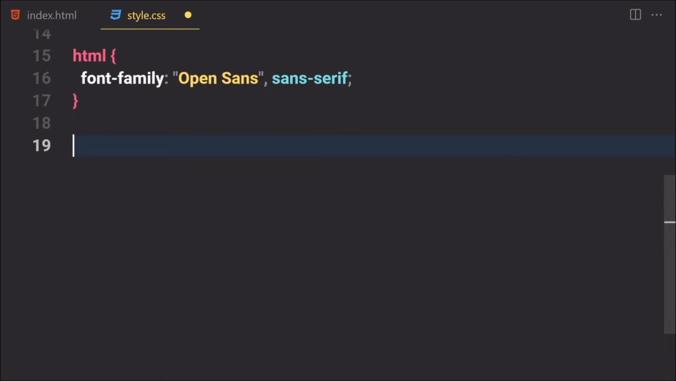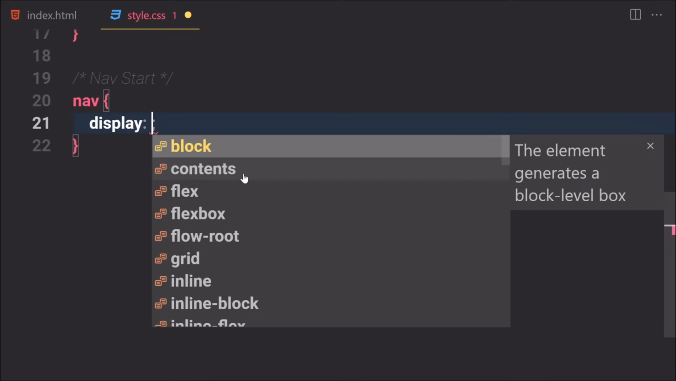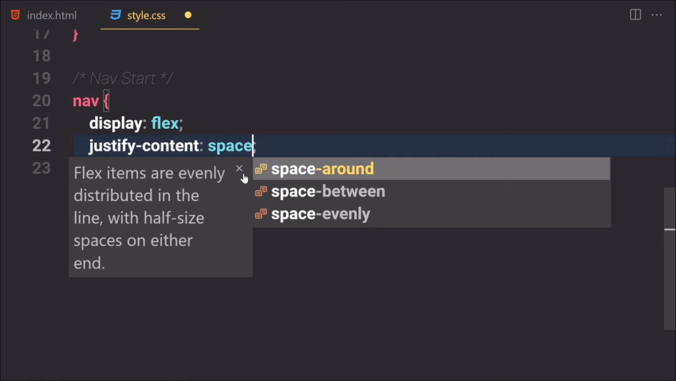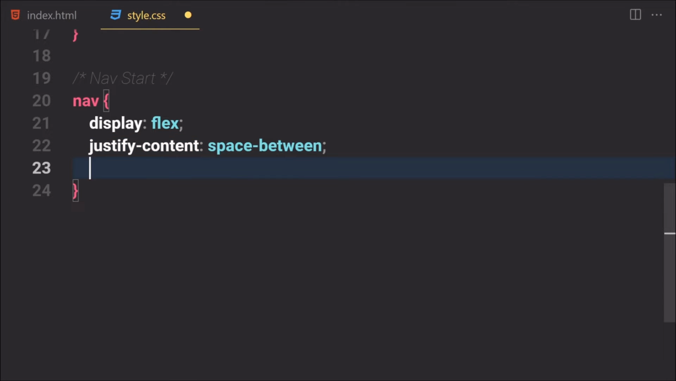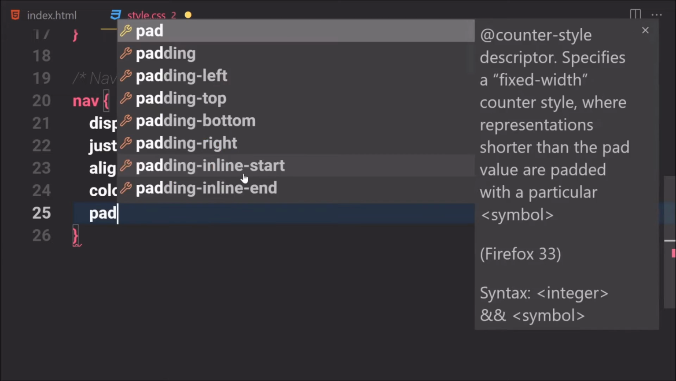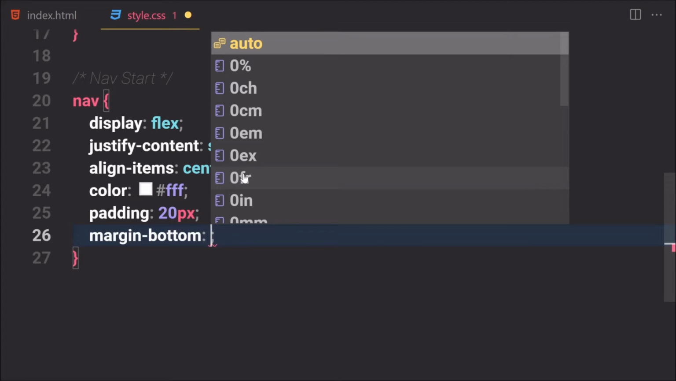Anyways, now let's get into our navigation. I'm going to write a nav start. And now inside there, we are going to be selecting our navigation. First of all, let's write a display of flex on it. Justify content will be set to space between, because we want a little bit of spacing. Align items will be set to center, and color will be set to totally white. And also padding, I'm going to give 20 pixels all around, and margin bottom will be 5 frames.